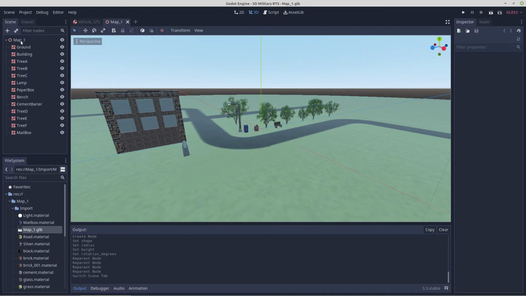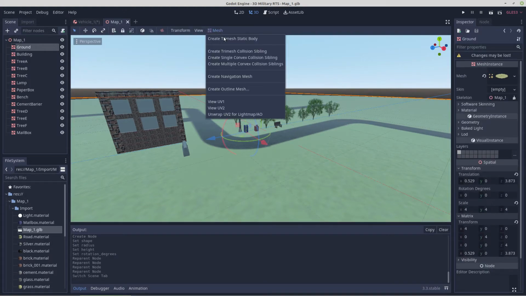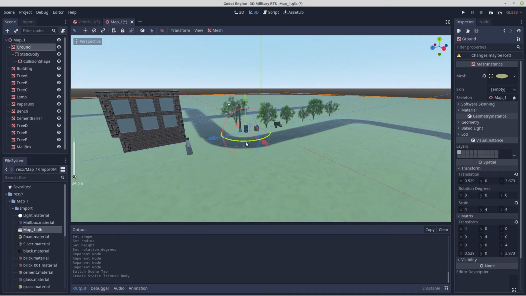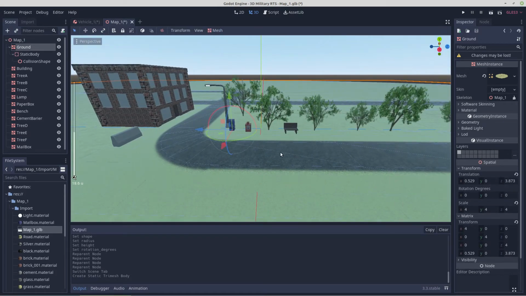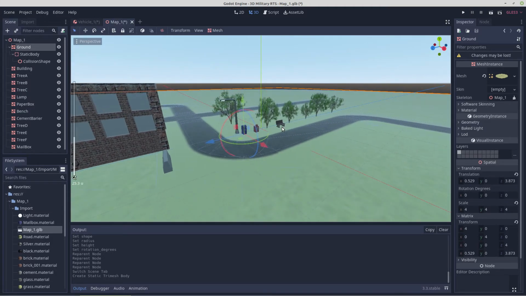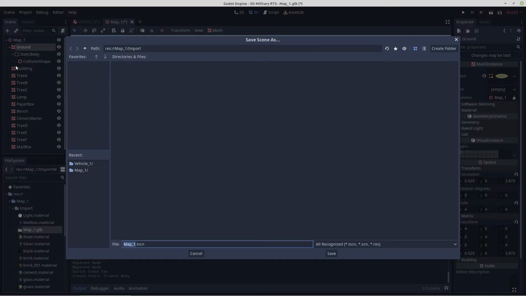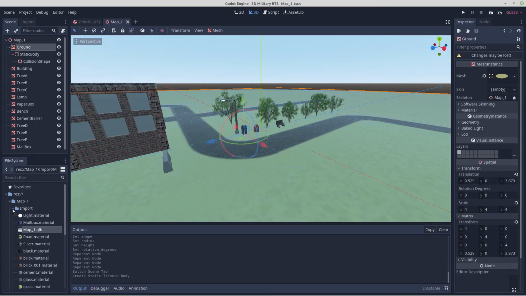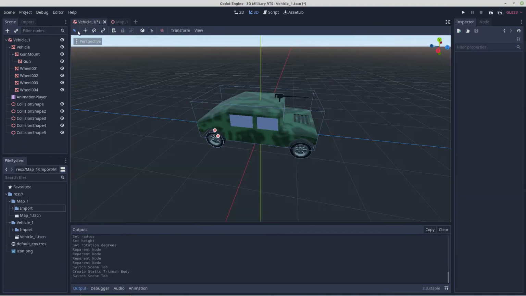On the map, we'll take the ground and we'll make it a tri-mesh static body. We don't have much for hills here, but we do have a slope on the road, and that'll give us an idea for how the vehicle's behaving when it comes down a slope and stuff. So with that done, we can basically just save this scene and add in a camera later. So again, we'll go up one. We'll call it map 1 scene and save that, and we can collapse the import and come back to the vehicle.